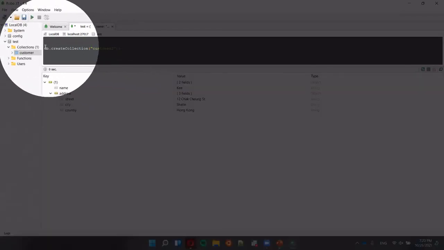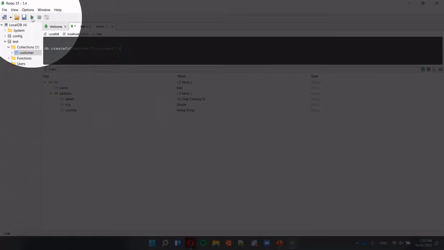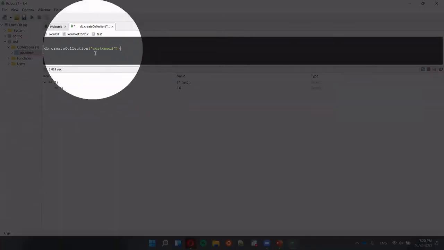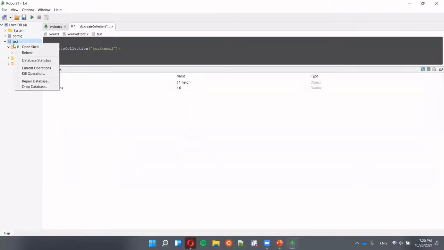So after typing db.createCollection and the collection name, if I click this play icon on the top, this collection will be created. So if I click this, now it says OK as a result. So it's performed correctly. When you perform this on a shell, currently nothing is changed here. So what you have to do is refresh your database status. So you can right click on the test database. Then the second option is refresh. If you click refresh, your database will be refreshed. Then now it says that there are 2 collections, and the second collection you have is customer2, like this.